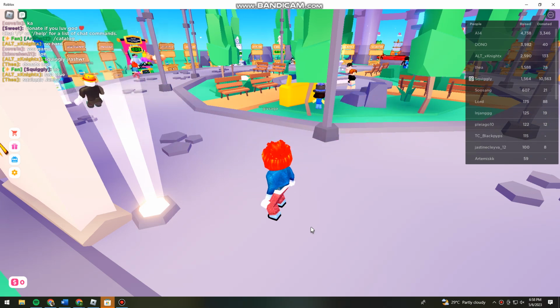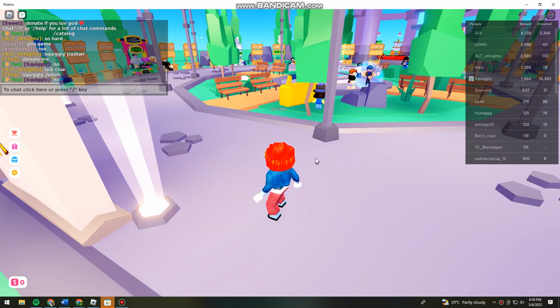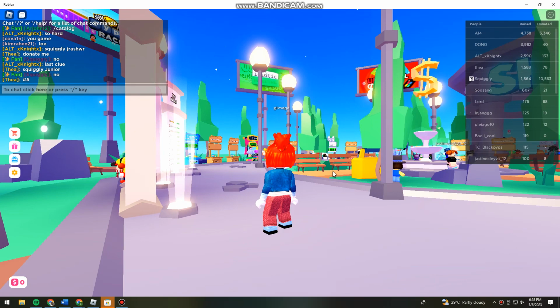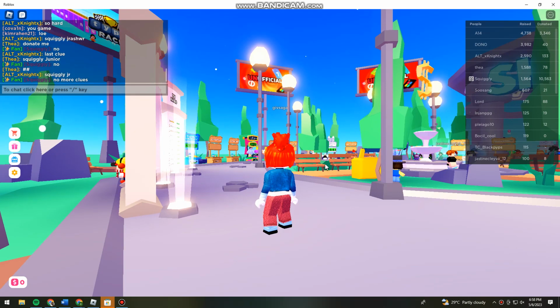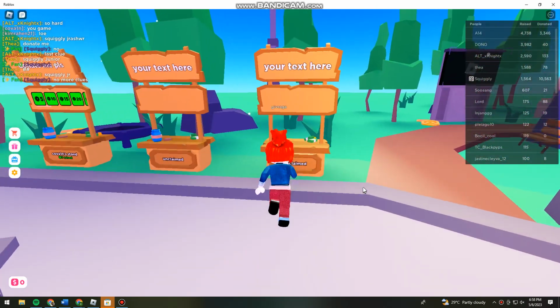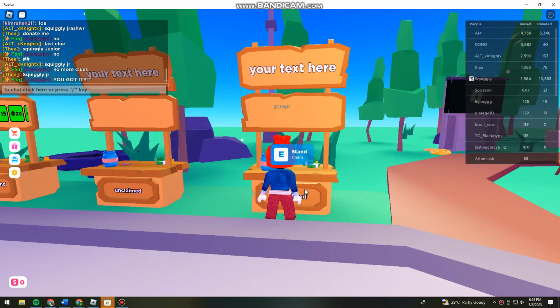So first of all, you need to make sure that you launch your Roblox, okay? And then open the Please Donate game. Then after that, just go ahead and choose any booth that you want. So I'm just going to go into an empty booth.